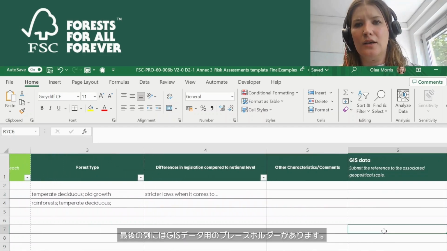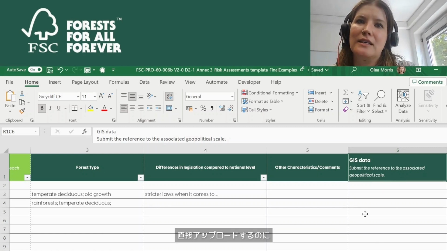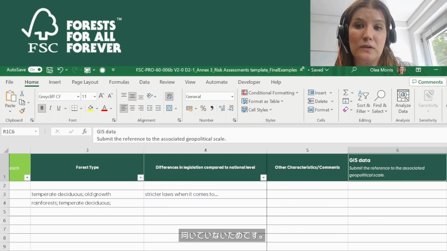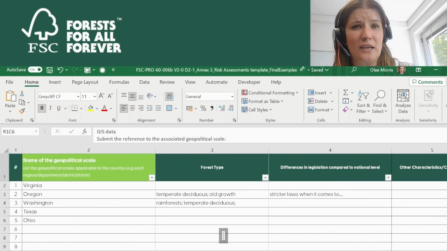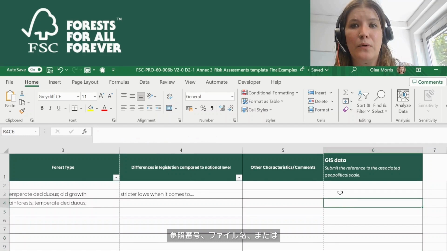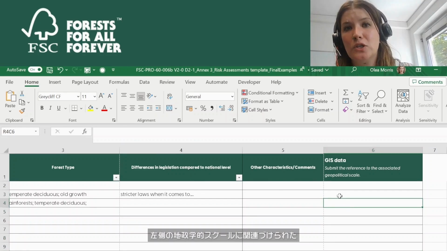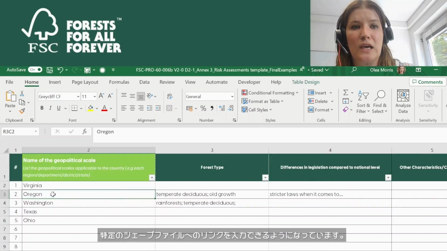You'll see that the last column has a placeholder for GIS data, and this asks for submitting the reference to the associated geopolitical scale. This is because we acknowledge that Excel is probably not the best tool to be using to upload giant shape files and geographic data like GIS. So instead, right now, we just have a placeholder where you can input a reference number, a file name, anything that is linked to the particular shapefile that's related to the geopolitical scale listed on the left.